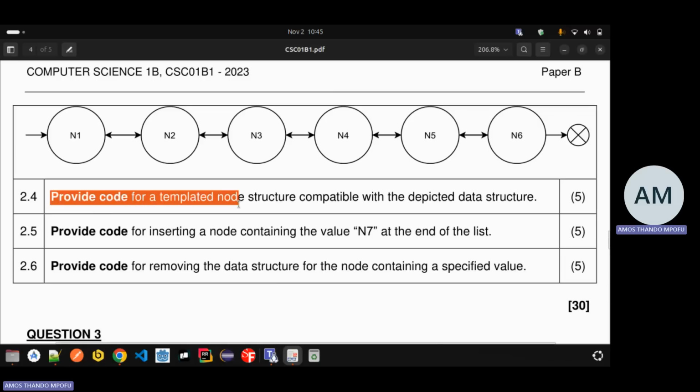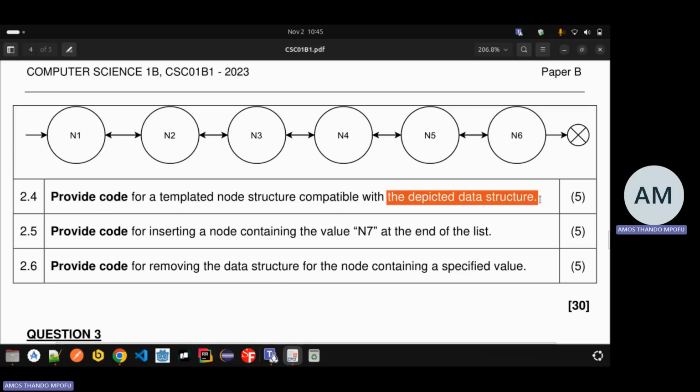So provide code for a templated, so it needs to be generic, meaning it can accommodate any data type. A generic structure compatible with the depicted data structure, right? And remember this diagram, this X here represents null. For the last node, you don't necessarily have to keep track of the tail, but sometimes they do, so that's another way. I want you to know all the approaches. But the head is very important.